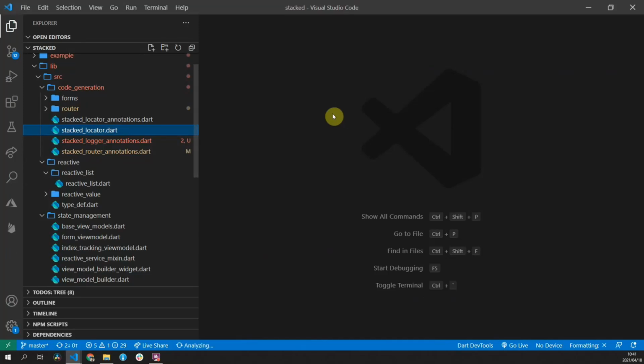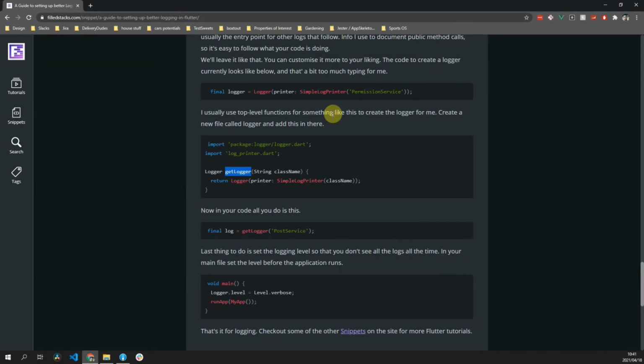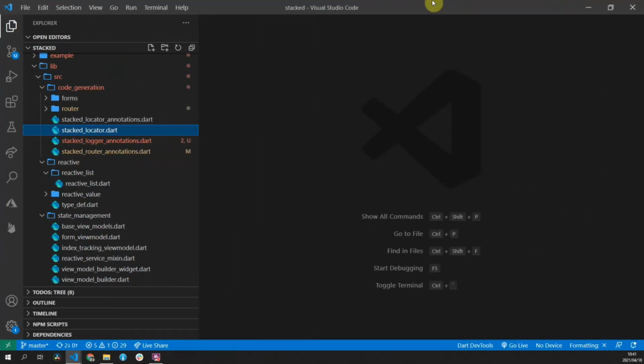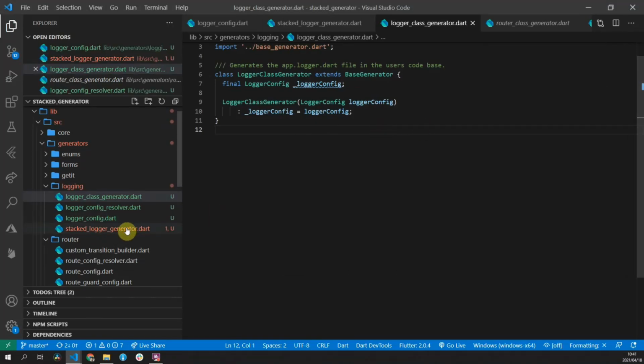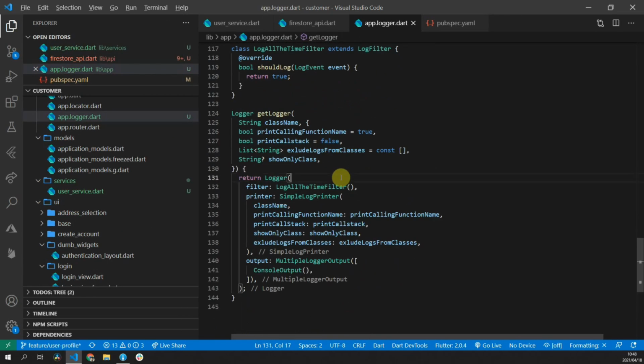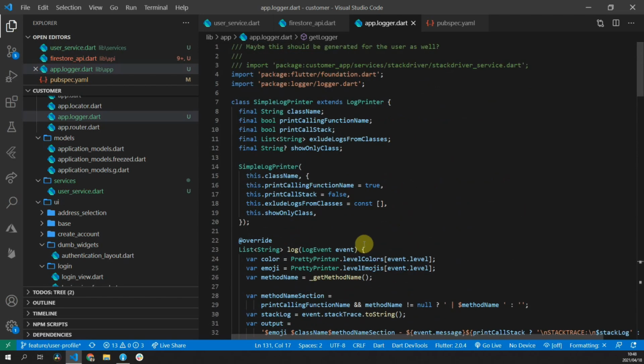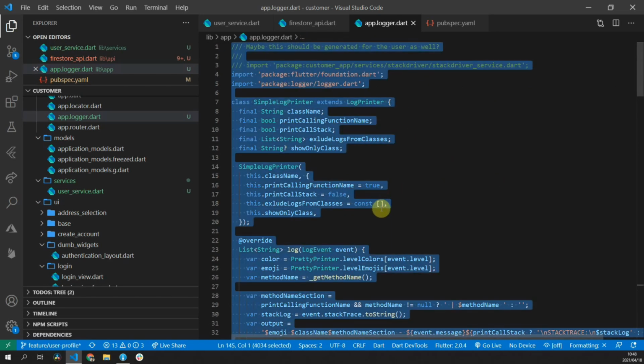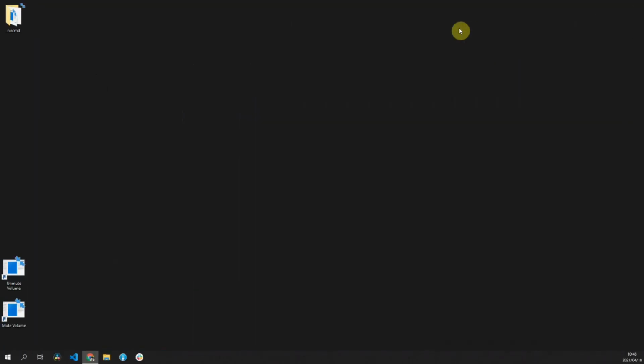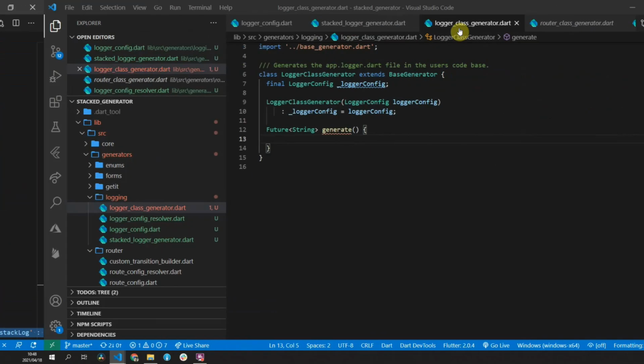And so adding it into the generator is the best approach, because the code will be written into the code base and you can choose to add the package required or not add it. For the logger class generator, we will create a future that returns a string called generate. And since we already have all of the code required that needs to be generated, we can simply copy all of the code and do a single string replace when we generate our code.